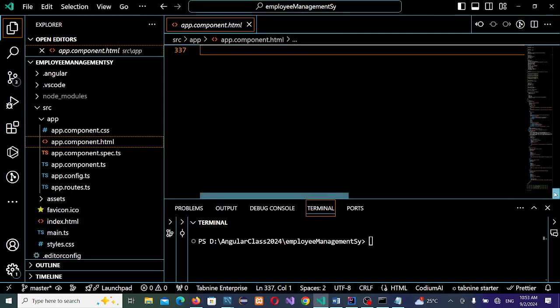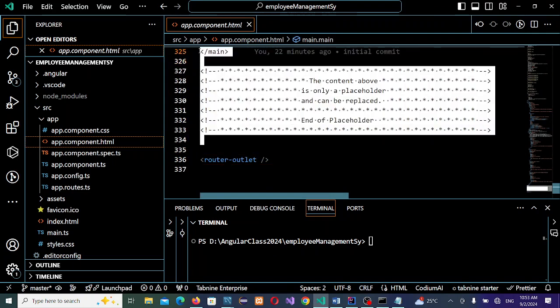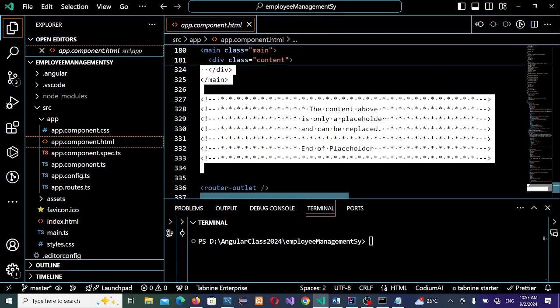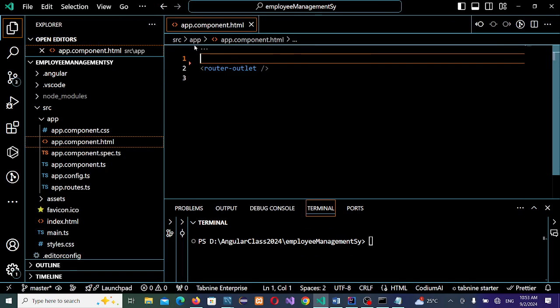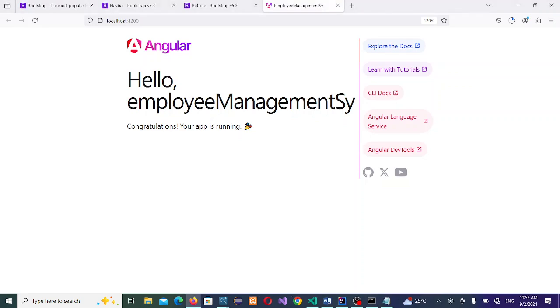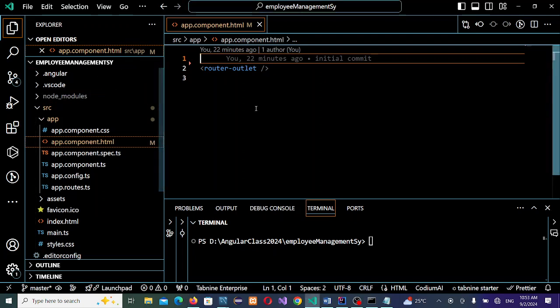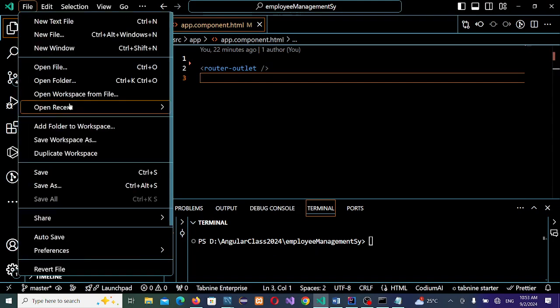Since that is not what we wanted, you leave the router outlet. You see, it goes within main, right? We don't need all this. Remove it. So they are gone. If you check the result of your application, you see it is not saved, right? Save all.